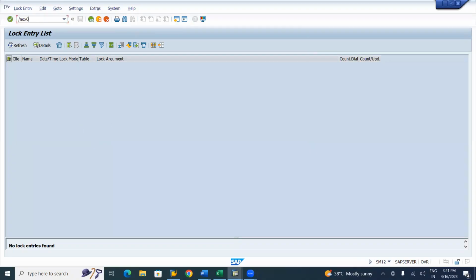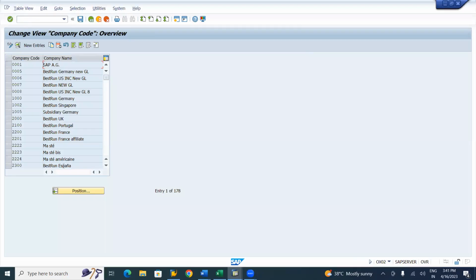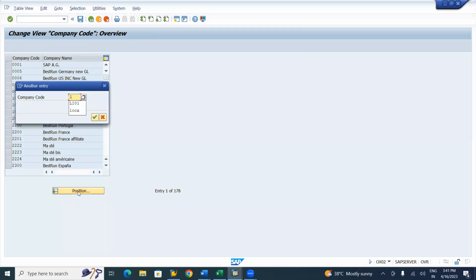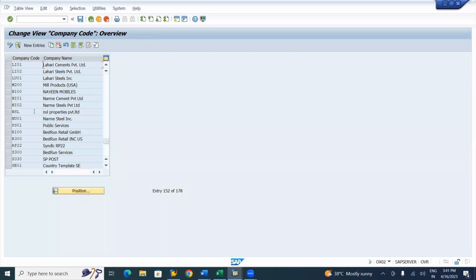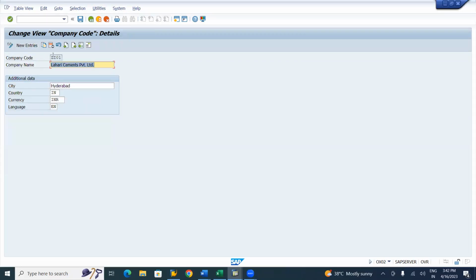OX02. So what is my company code? LI01. So select LI01. See here, LI01, where we define the currency.